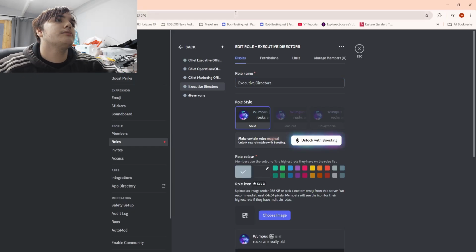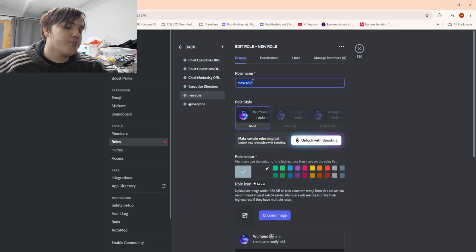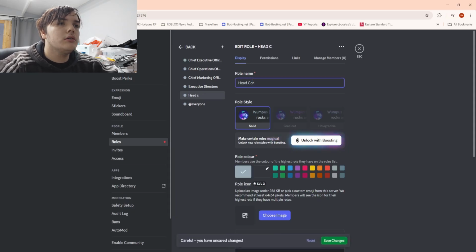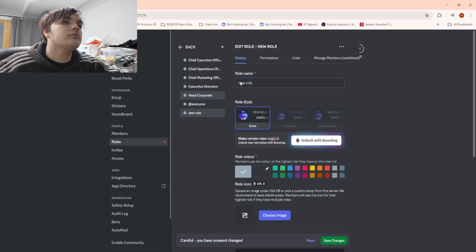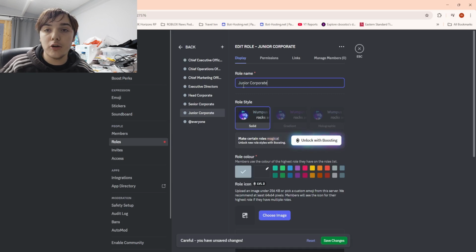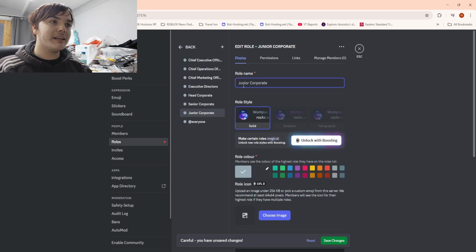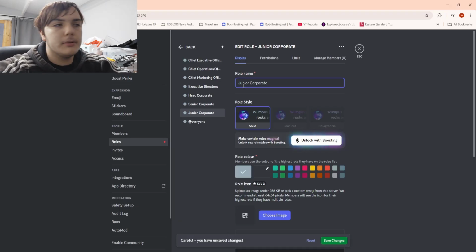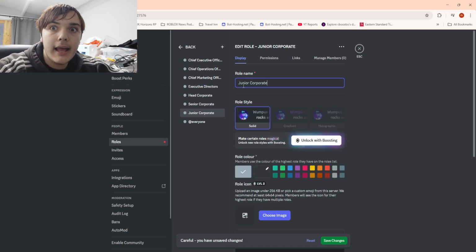Now let's do head office. So let's do head corporate, senior corporate, and then junior corporate. So these are the roles that will basically work in departments. So head corporate will be one person, and they will be in charge of all the corporate team members. Then the senior and junior corporates will be all put into a department.